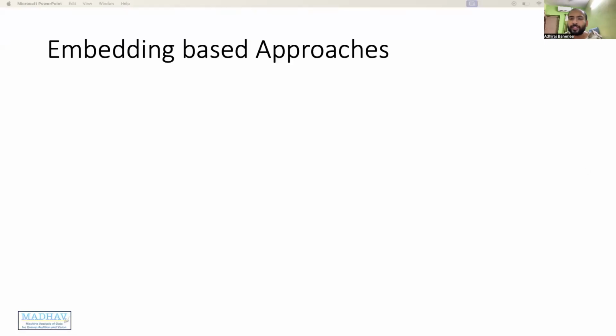Hello everyone. In this video, I will be presenting embedding-based approaches to audio retrieval. I will first present what embedding-based audio retrieval looks like. Then I will talk about maximum inner product search, which is used to search over vectors, and vector quantization, which is used to improve the search time and efficiency of maximum inner product search.